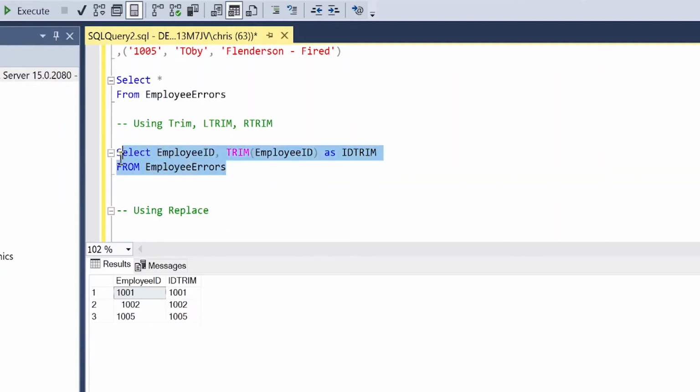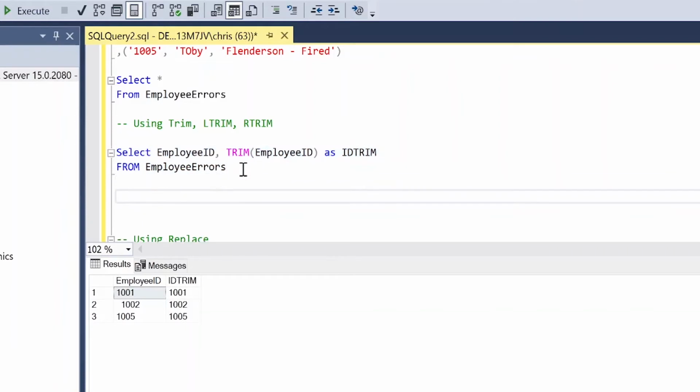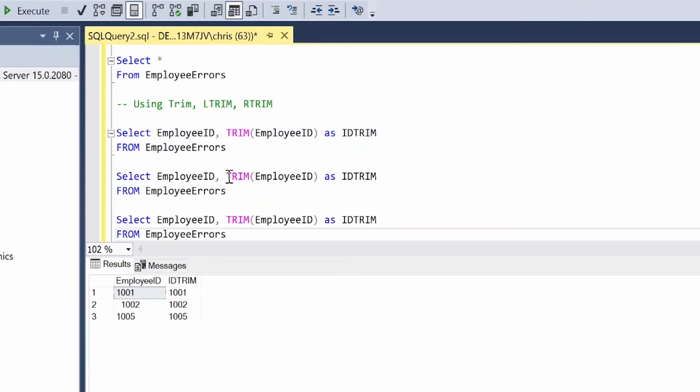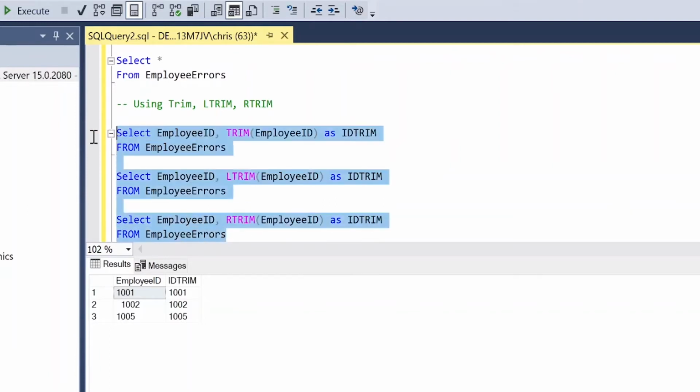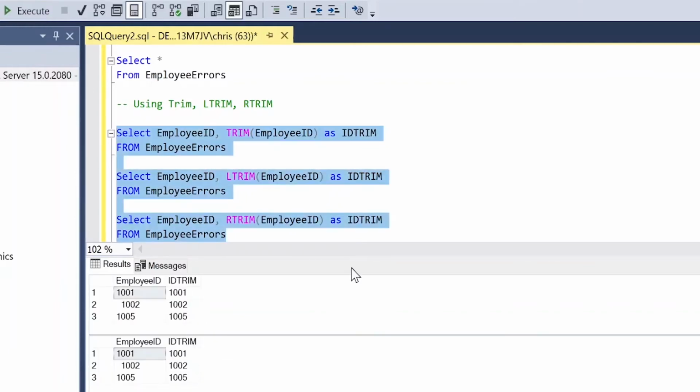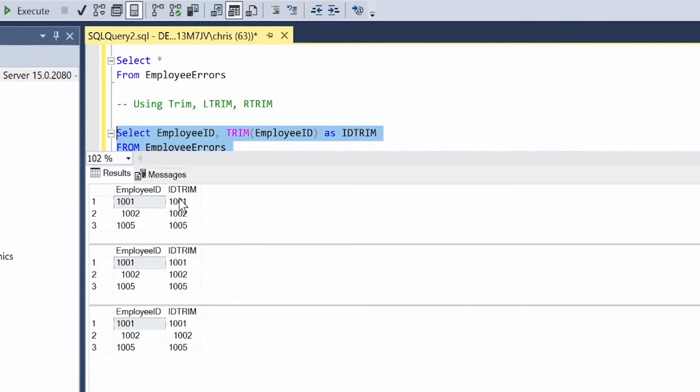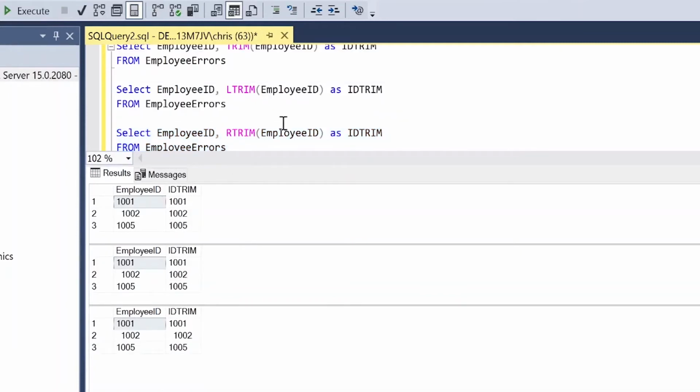Now I'm just going to copy this two times because it's basically the exact same thing, but I'm going to show you them all at the same time. So it's the exact same thing except L trim and right trim. And let's take a look at all these at the same time. Let me pull it up. Okay, in the trim, it got rid of both the left and the right side. So all of these were fixed.